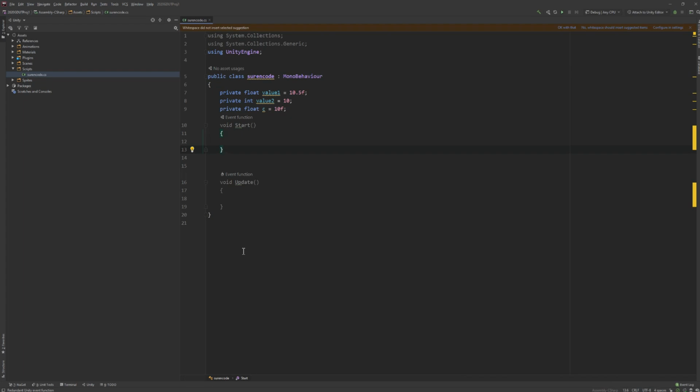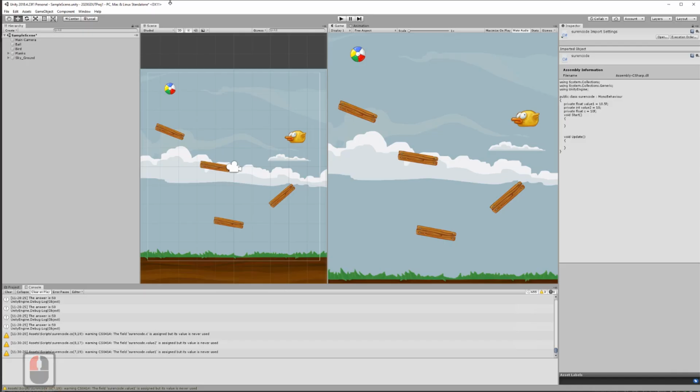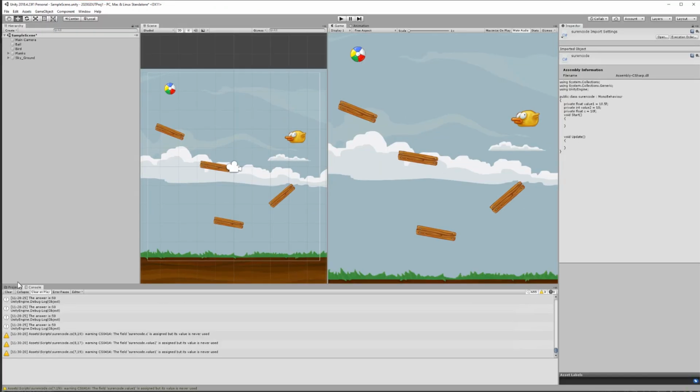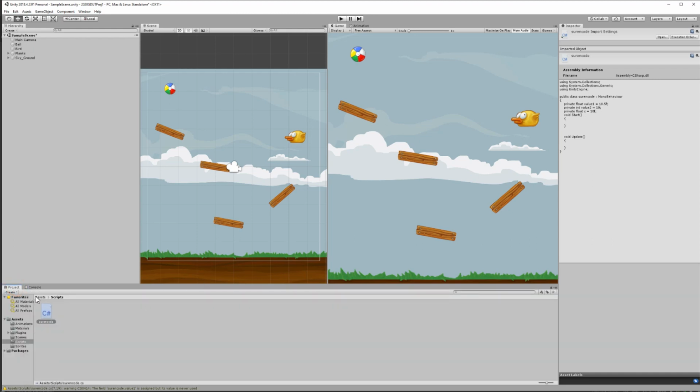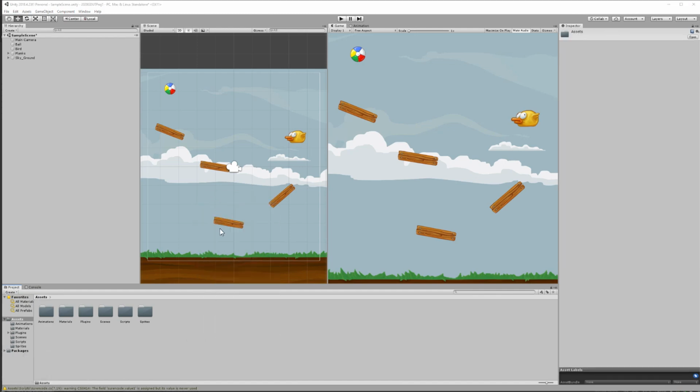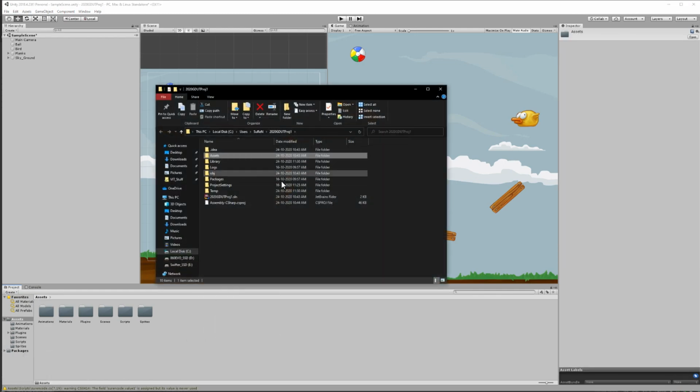Okay, this is one thing I need to show you. Watch carefully. If this is a project I want to take, my project name is 2020 GDUD project 1. This is my currently open scene and project. If I want to take this project to my home, or take a copy in my pen drive, this is what you need to do. Right click, show in Explorer. That will show your project in the window.